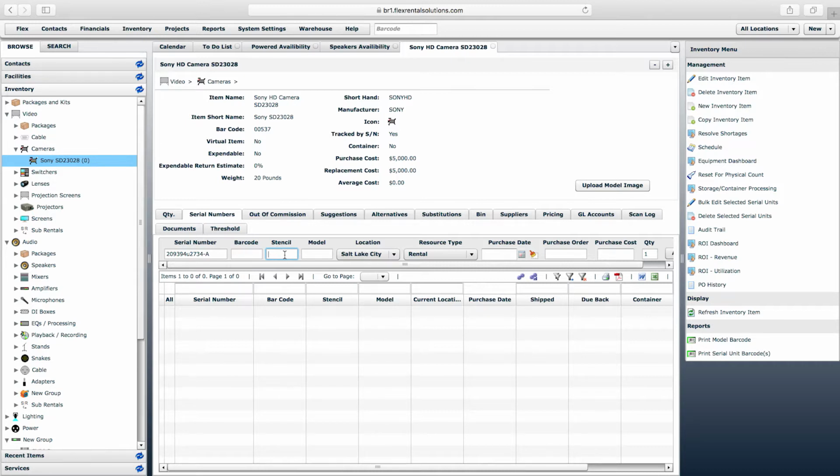If I have a stencil, this might be some sort of writing or identification of this unit on the outside of the unit. I might put a stencil there. If this is a certain model, I might put that information in there as well. Make sure you have the correct location that you're putting the inventory into. If you have multiple locations, just make sure you're selected on the right one. And then your resource type. Is this an item that you're going to be renting? Is it a retail item that you're going to be selling? 99.9% of the time you're going to choose between those two.